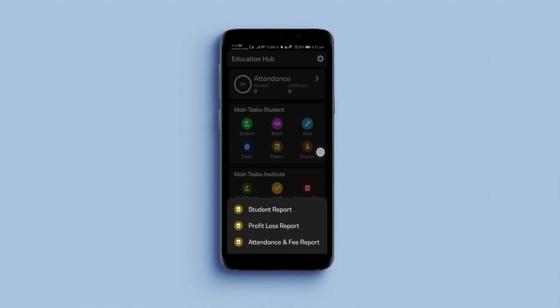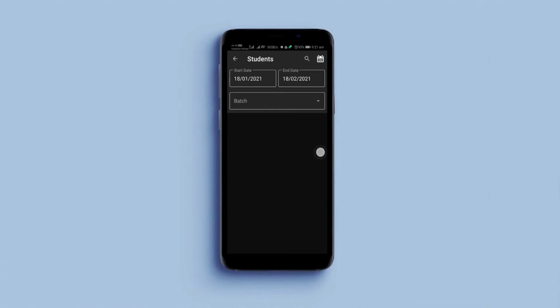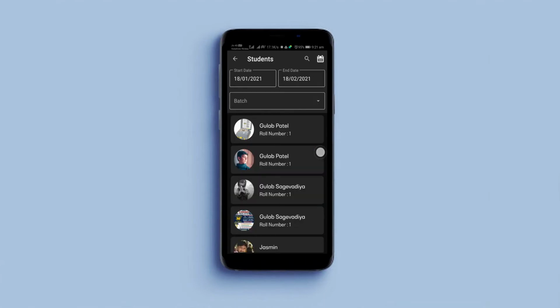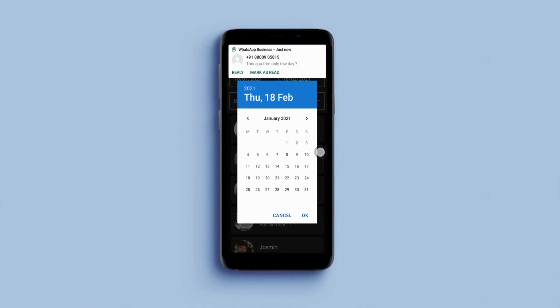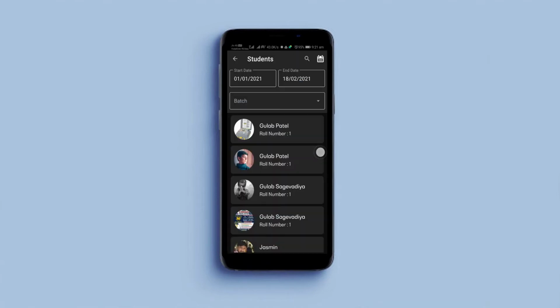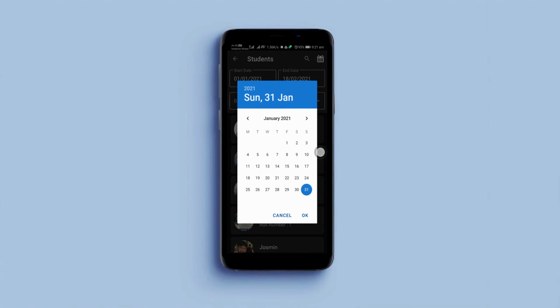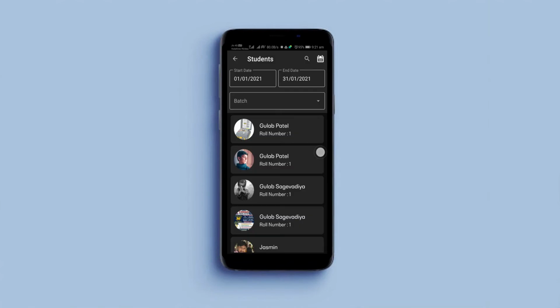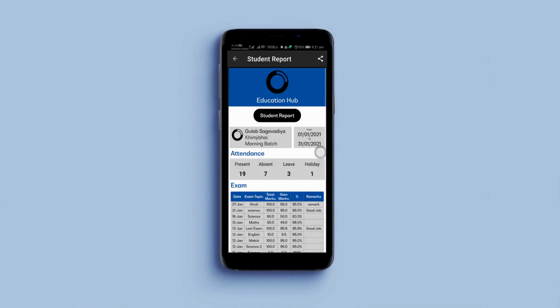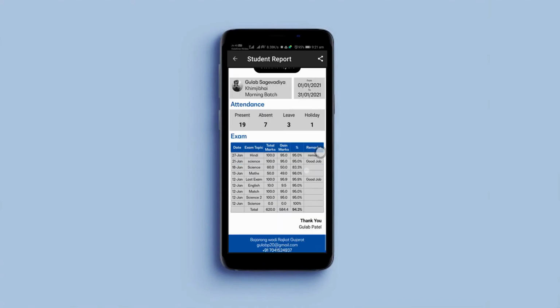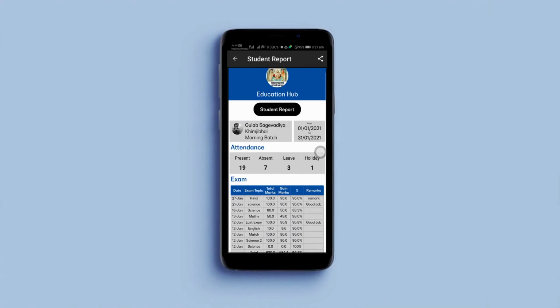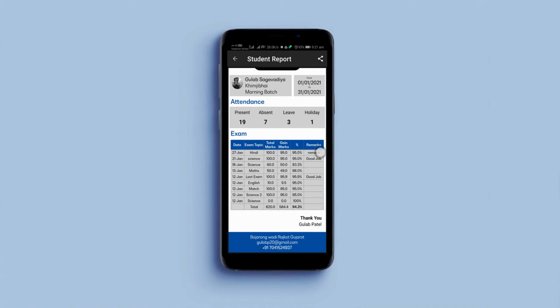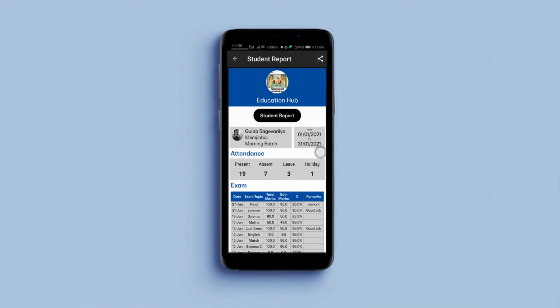With one click on student report, the app will ask you to select the start date of the student report, the end date of the student report. You can find students by name and filter by batch. And then click on your student. The app will generate the student report of your selected dates. In the student report, the app will show all attendance and exams between the dates. You can send this beautiful report to your student directly on WhatsApp.